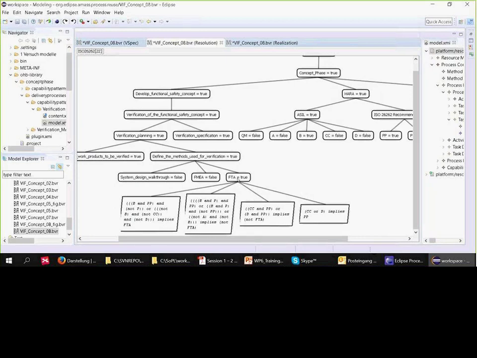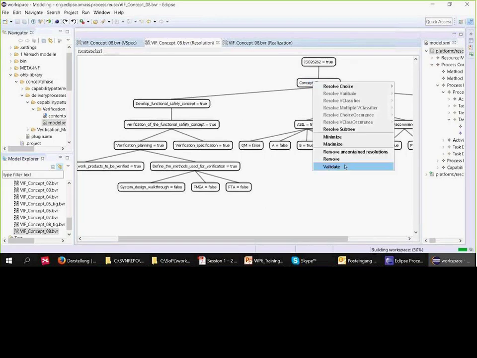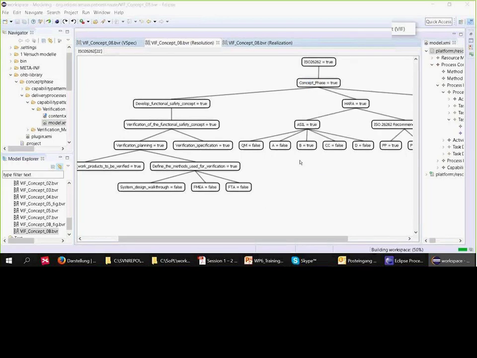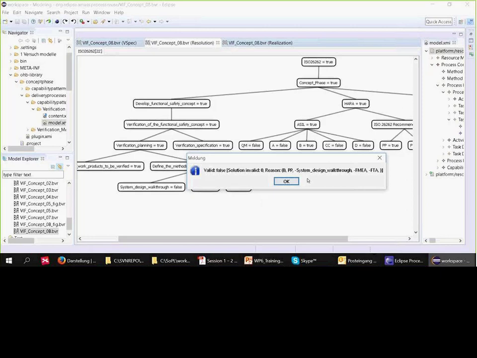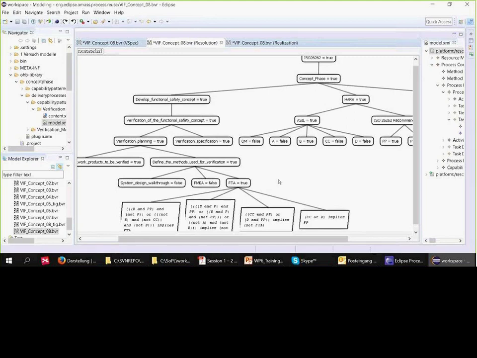If I change FTA to false, and then I validate it, I get an error message. It's not valid. Here we have a reason to find the problem. In our case, FTA is not valid for ++ and B. So I have to turn it on and set it to true. Then it's valid.